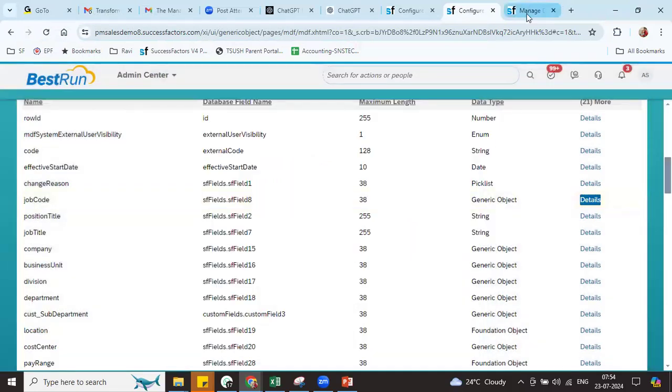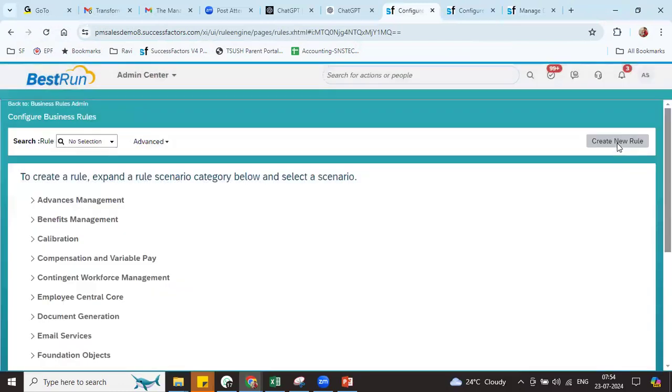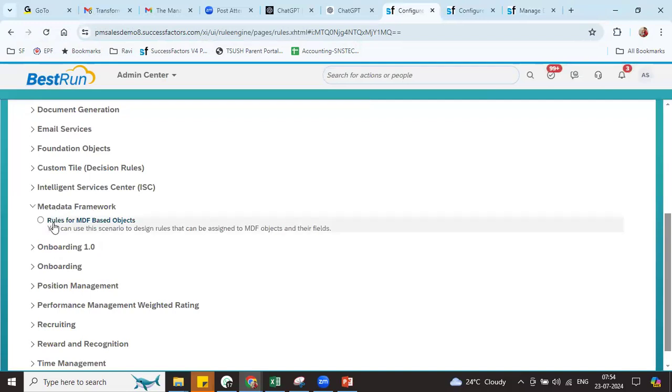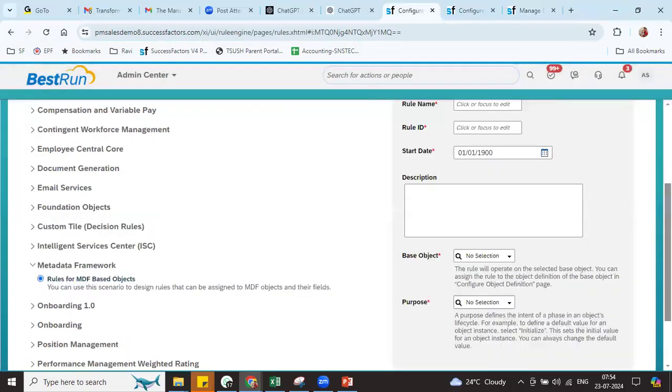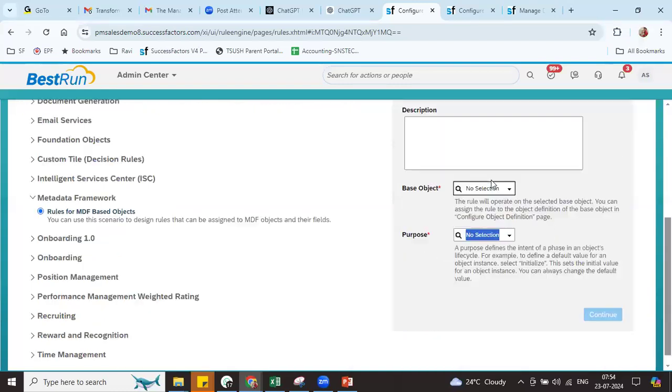Now we'll write a business rule. Create a new rule, metadata framework, rule for MDF based object, RIL position job. Base object is position. Okay, evaluate.